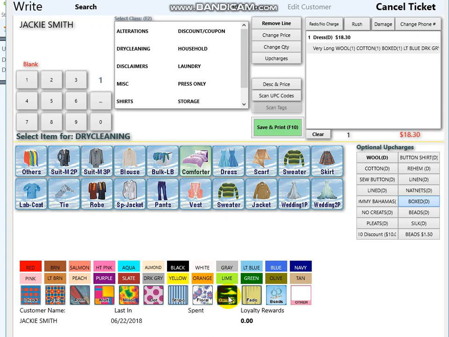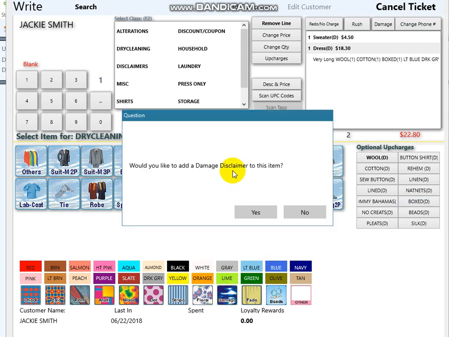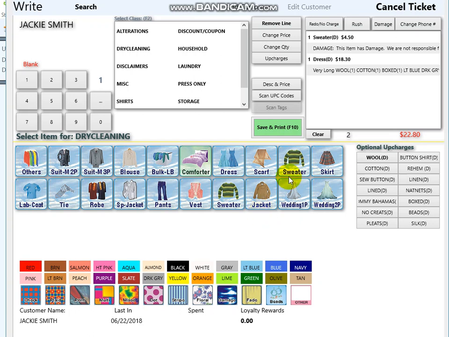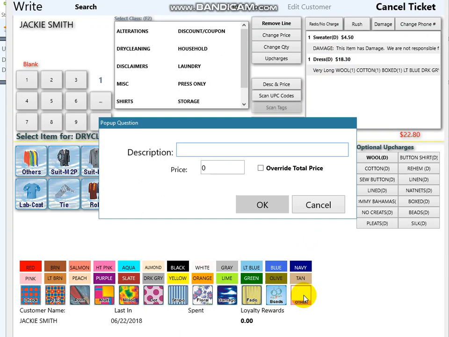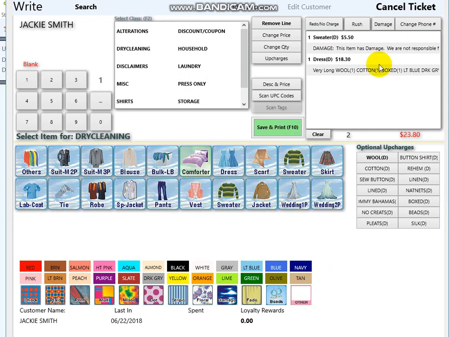I can also down here at the bottom as an optional upcharge add a damage waiver. So I'm going to choose a sweater and I'm going to say damage. Do you want to add the disclaimer? Yes. The ticket's going to automatically print a place for them to sign saying that the item was previously damaged or faded. There also is an optional upcharge other that allows you to type anything that you want. You can do many of these, and you can add an additional item to the price. That added $1 to the $4.50.